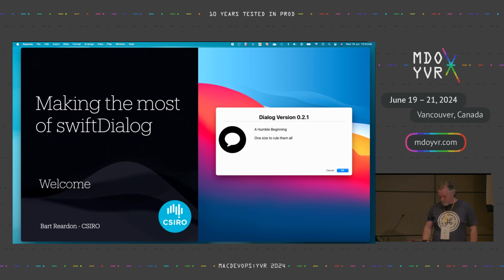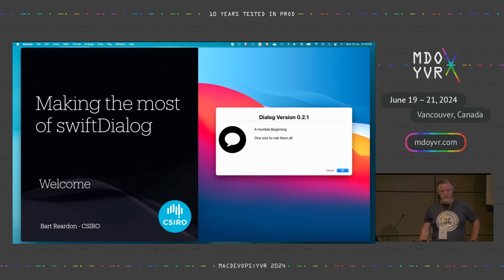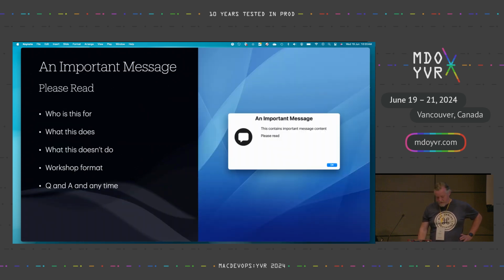Making the most of swiftDialog. So that's the first version that came out. It was very, very dodgy and used the SF Symbol that Apple says don't use. So I didn't see that little asterisk when they brought that out.